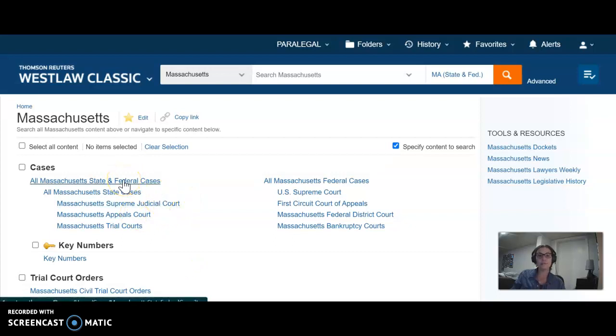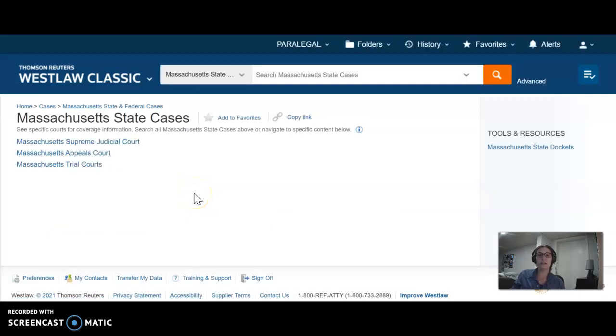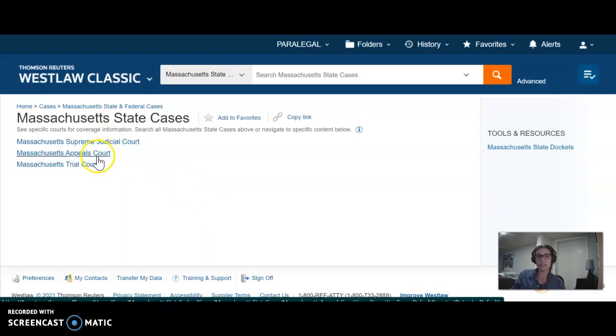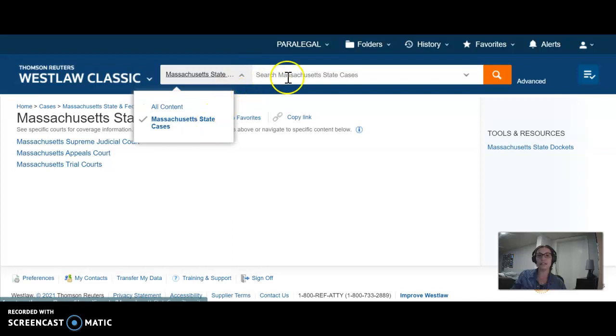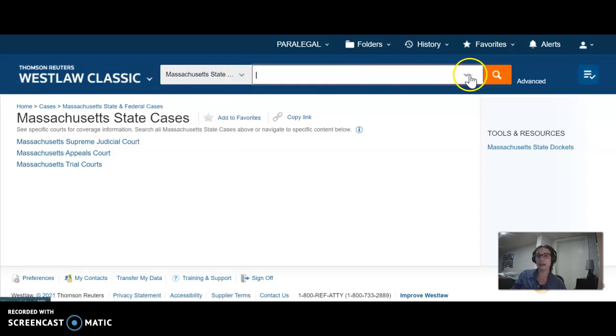Now we're going to come down to Massachusetts cases. And let's assume we know we want to search Massachusetts state cases. So when I click there, I can actually subdivide it for SJC cases, appeals court cases, or trial courts. Well, we know we don't want trial courts. We might want these two together. So we can just start by searching Massachusetts cases up here. So you can see I'm in Massachusetts state cases. It gives me my area. The option to search a different jurisdiction isn't here because I've already told Westlaw that we're in Massachusetts.